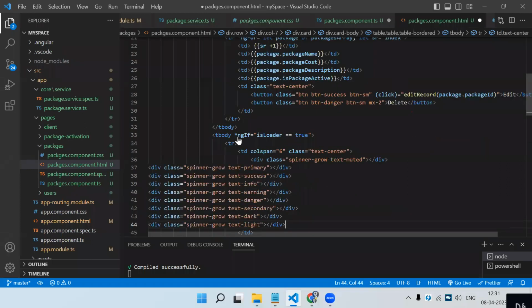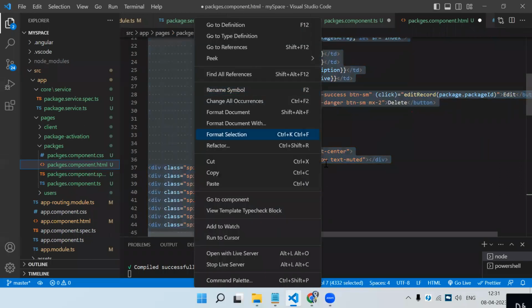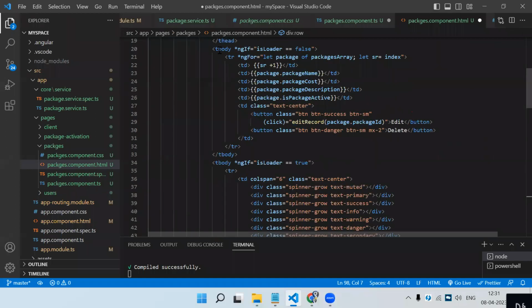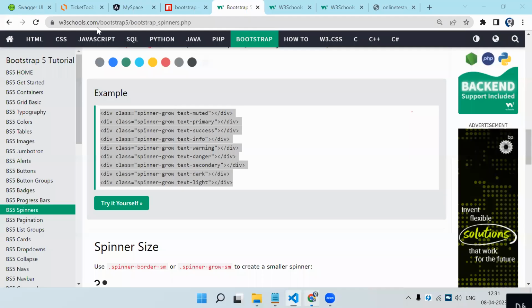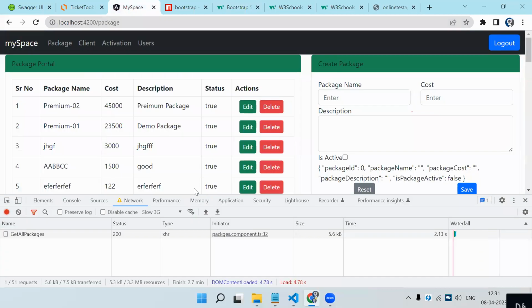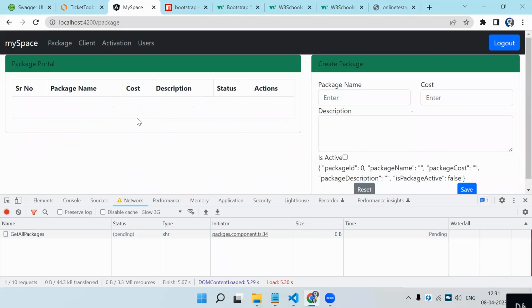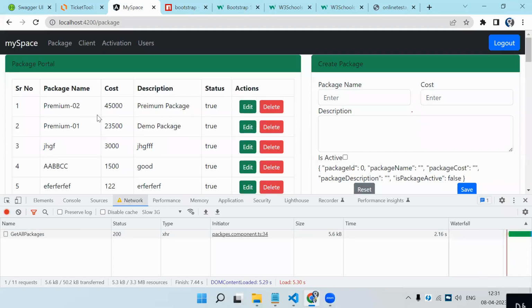Let's just format. Now you can see we have two tbody. This tbody will be visible if the loader variable is false, and this tbody will be visible if the loader variable is true. Now see the difference. Let the page reload. See, pay attention now here. See, loader is there. Once we get the response, loader got hidden and data is visible.